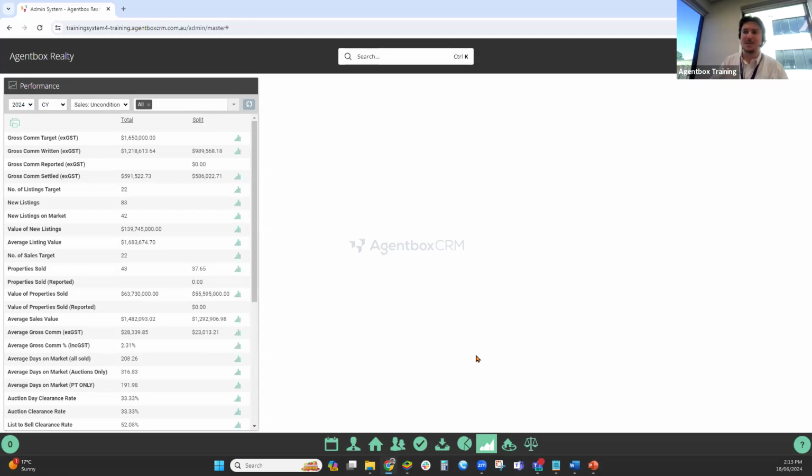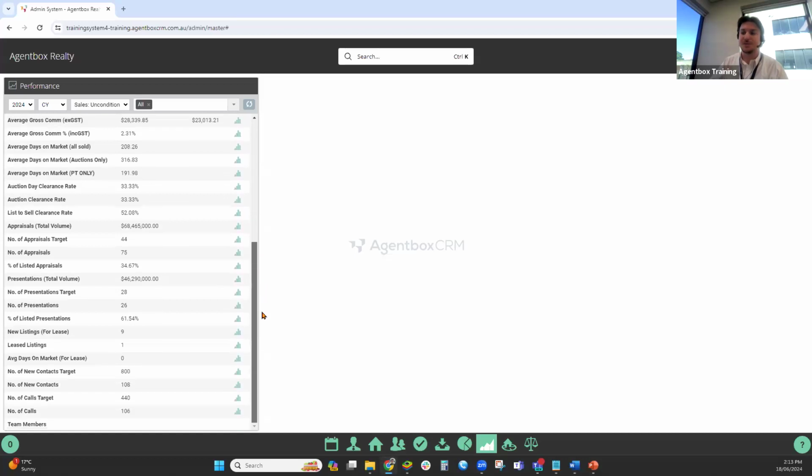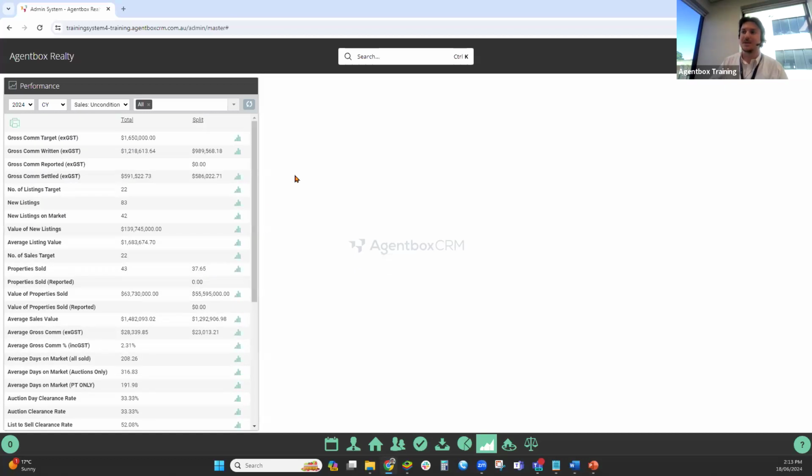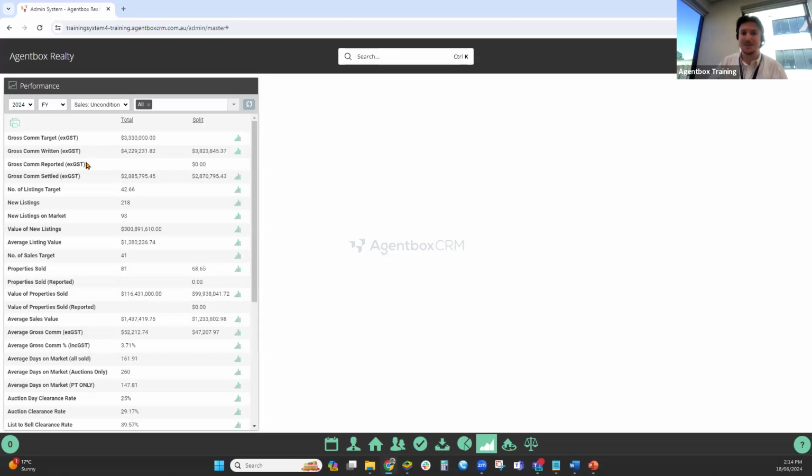Now, your Performance tab is a great way to see some quick stats. If you scroll down, of course, you've got even more to view. But we'll start at the top, literally on the top left, filters. Depending on what you'd like to view, maybe you'd like to track now 2024 performance for the last financial year instead of calendar year. Apply those filters and you can see those numbers kicking through.